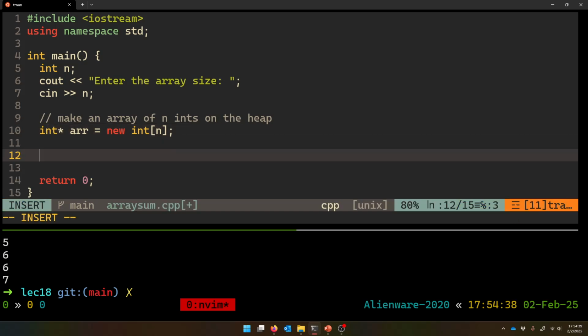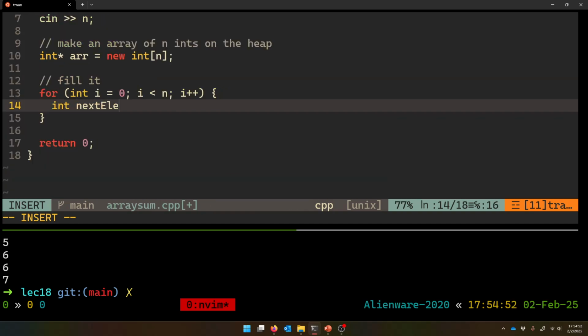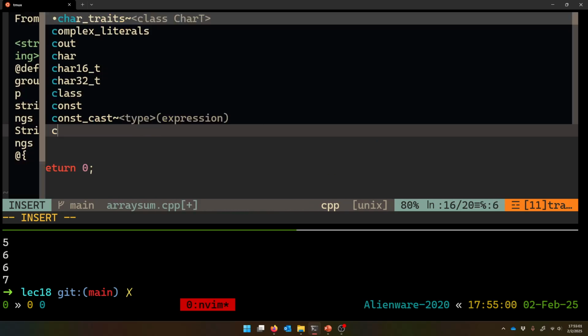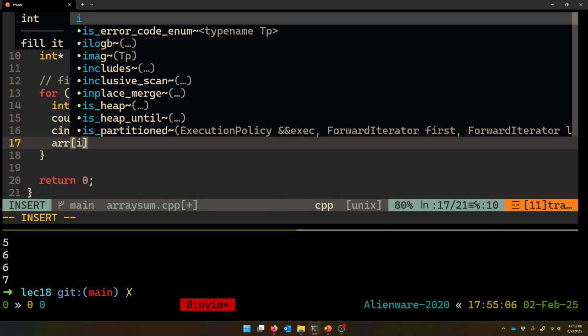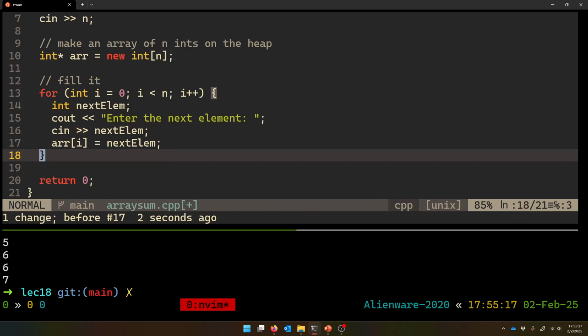Then let's put stuff in it. Let's ask the user for all those n values. Go to every index, ask the user for a value. Enter the next element. And put that into the right spot of the array. I could have done it this way, I could have just done cin into r of i, but this is cleaner, I think. So there's that. It's full, and then let's use it, right?